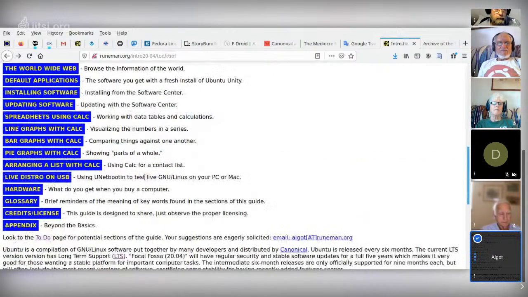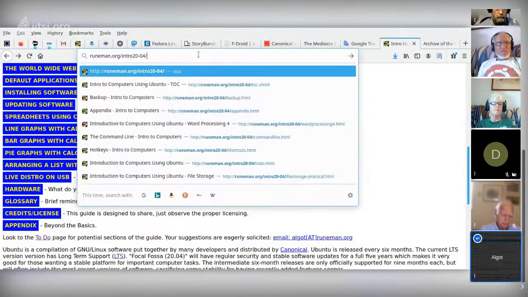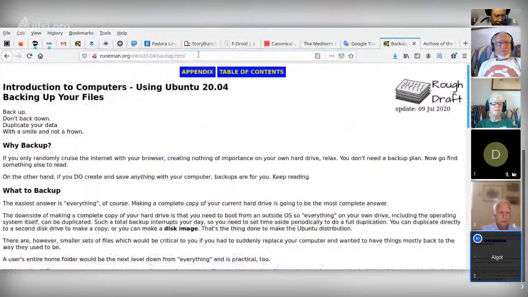But currently, I'm working on the backup topic. This is on the web as a file which you can access, but it hasn't yet been added to the appendix page because it's still in a fairly rough draft state.